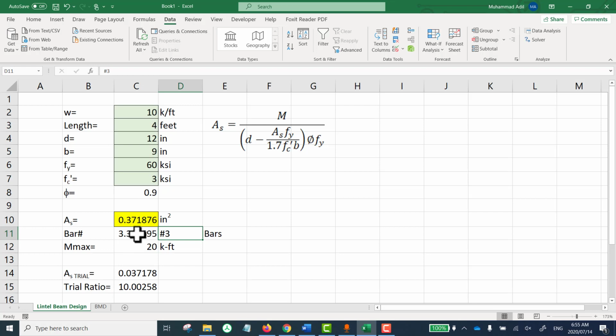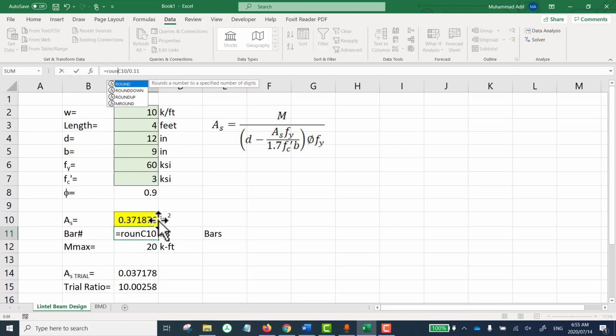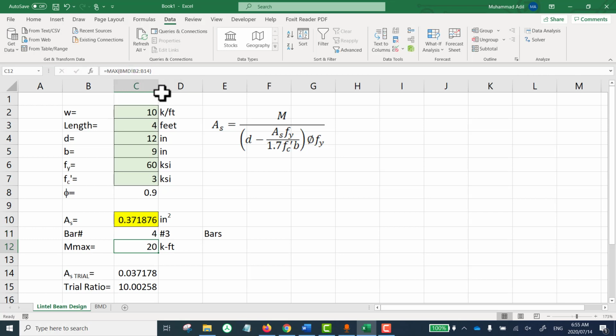So let's round it up. I select this, and in this formula here I say round up, and I close this in parenthesis. I have an option to write number of digits, how many decimal digits I need, and then I can write with a semicolon 0 here and then press enter. So it is now rounding up. So now I need 4 number 3 bars at the bottom. So number 3 bars at bottom. So let me write here as at bottom.